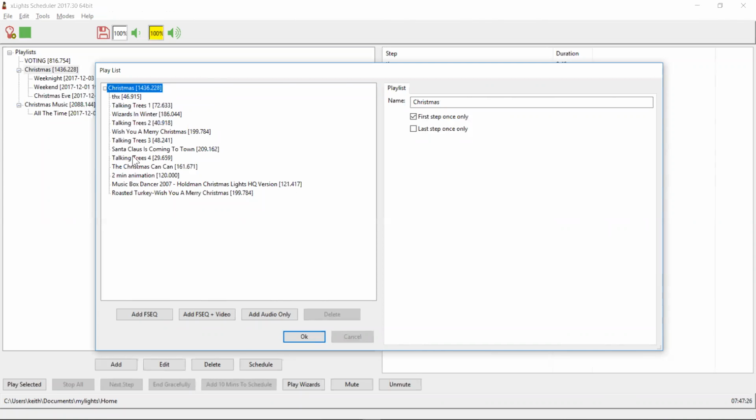It will only play the rest of the songs in a loop. If I set last step once only, that means that this roasted turkey, Wish You a Merry Christmas, will only play once, and it will only play after 10 p.m. So what will happen is when 10 p.m. hits, whichever song happens to be playing will finish, and then it will jump to this song here and it will play this song, and then it will turn the show off.